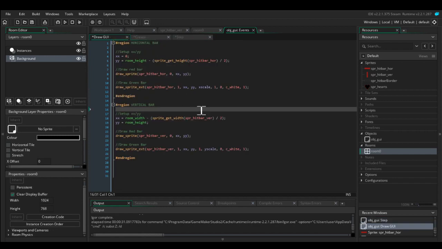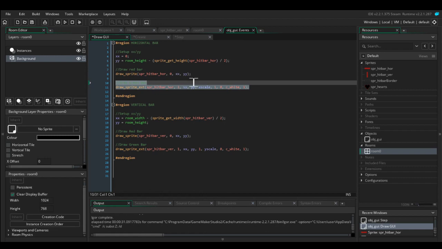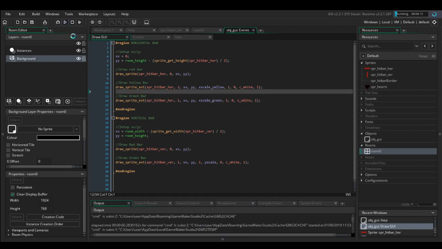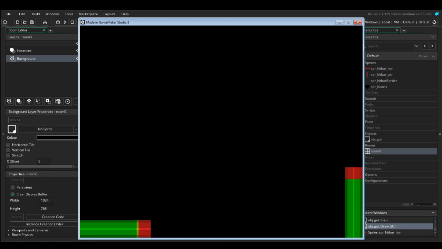So let's go into the draw GUI event and copy the horizontal code for the green bar, paste it here. And we want subimage 2, xx yy and xscale yellow, and change the green bar to xscale green. So let's run the game. So now whenever we take damage, the yellow bar shows up and the green goes down straight away.